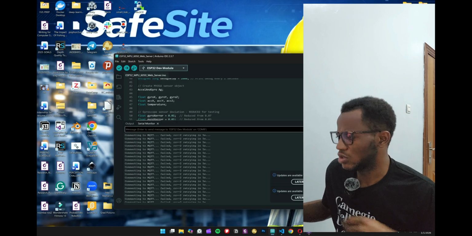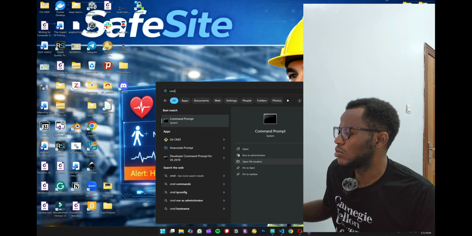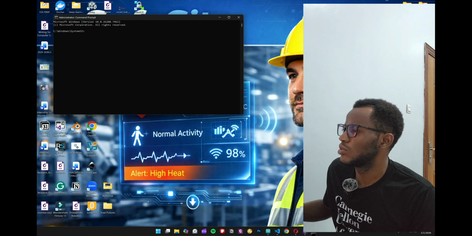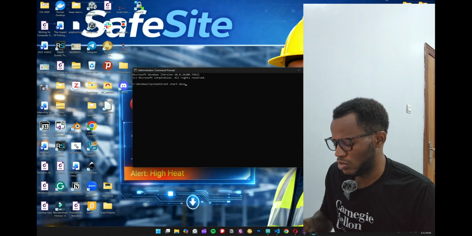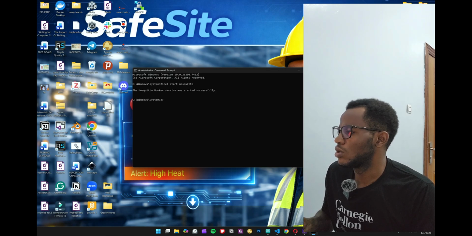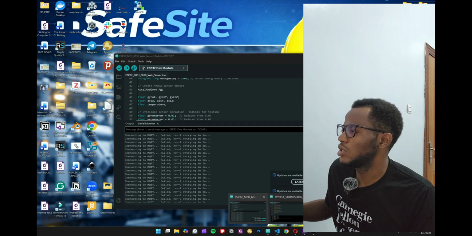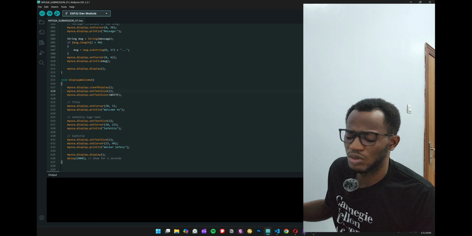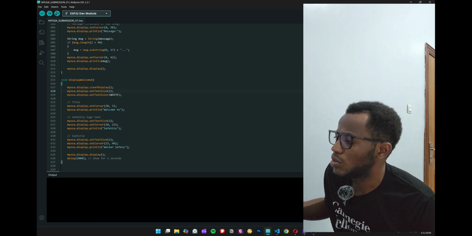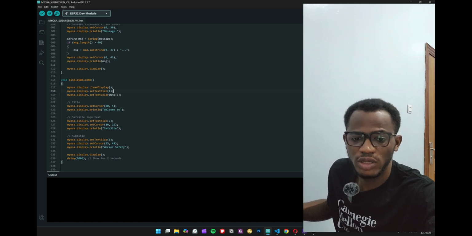To get this started, first thing first, I will have to start the MQTT broker. So I have to run my command prompt. Net start mosquitto. Okay, so the Mosquitto broker is already working. And here we have the code that will be uploaded to the ESP32 board on the Myosa MCU. The code has already been uploaded.